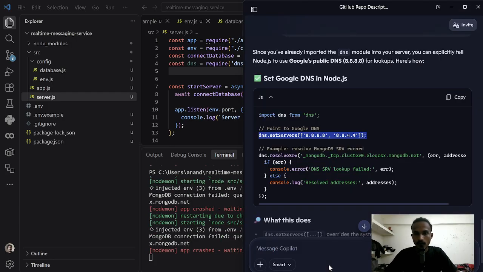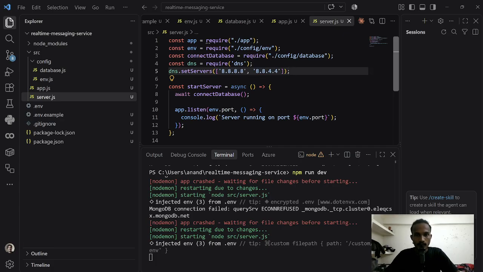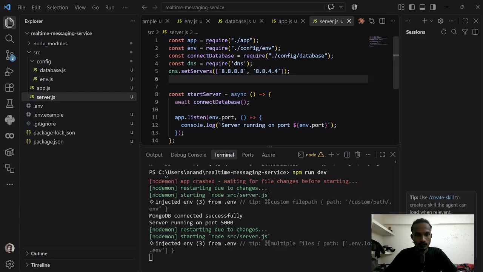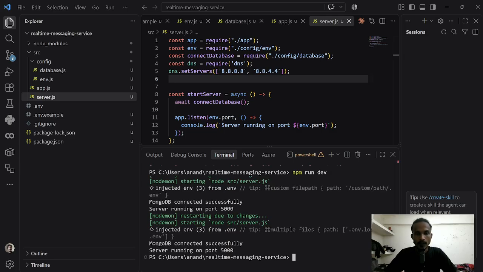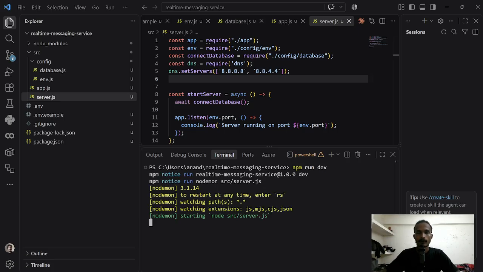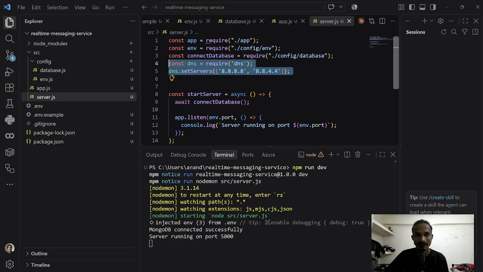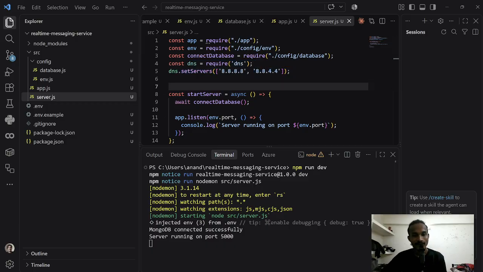I've copied it. Now let's see whether it will work or not. I don't know if it will work. Server running on port 5000. Let's pause here. npm run dev. So our server is looking for Mongo. Oh, look here. MongoDB connected successfully. So our string and this desi jugaad worked. Server running on port 5000.